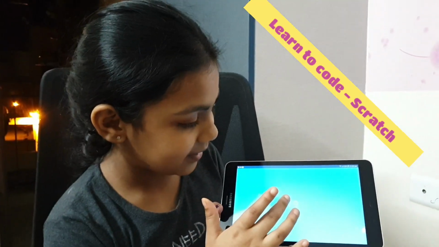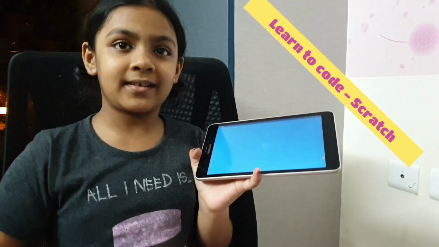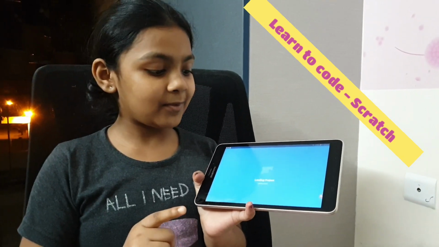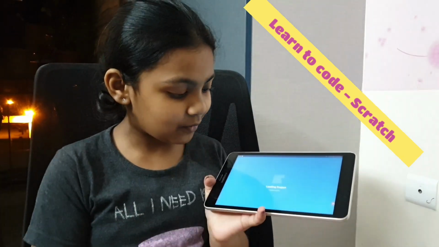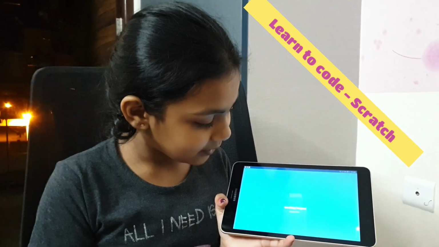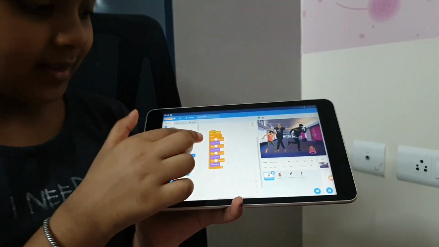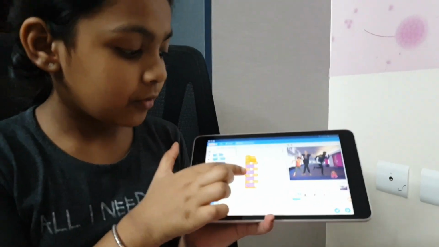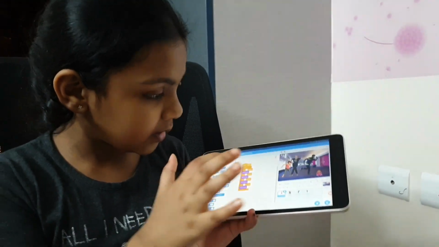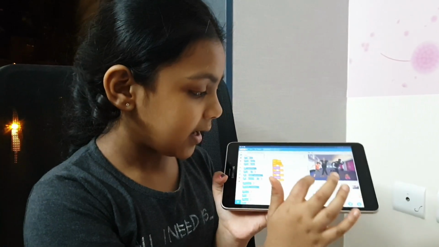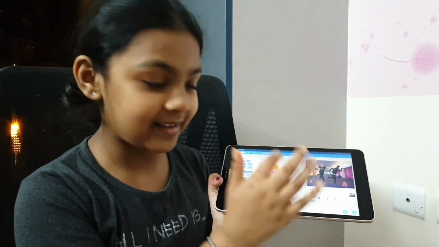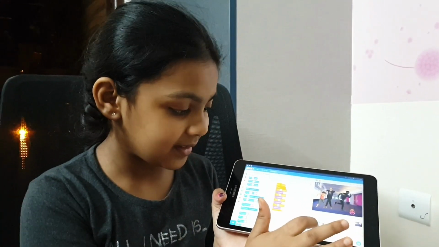So, it's loading. I'll show you two projects. This one is the first project and then the second project. Can you see over here there's next costume? If you put next costume, which character have you chosen? Cassie, right? Yes. Cassie dance. Over here you can see the name.